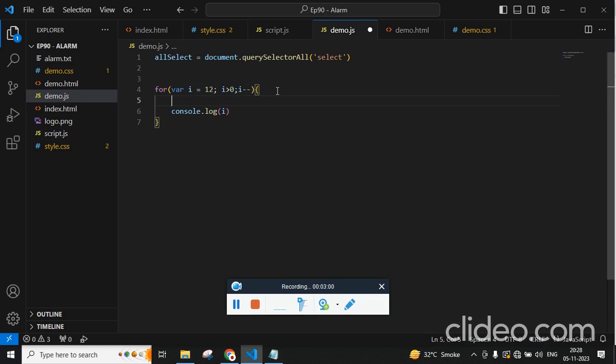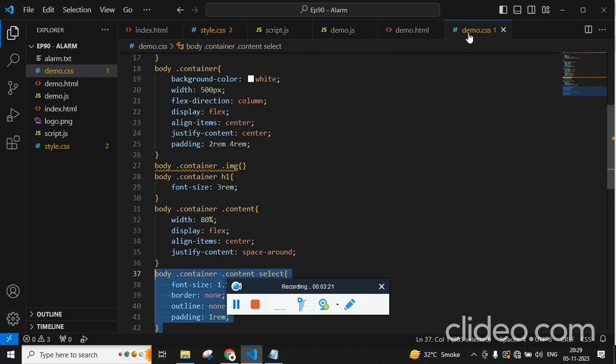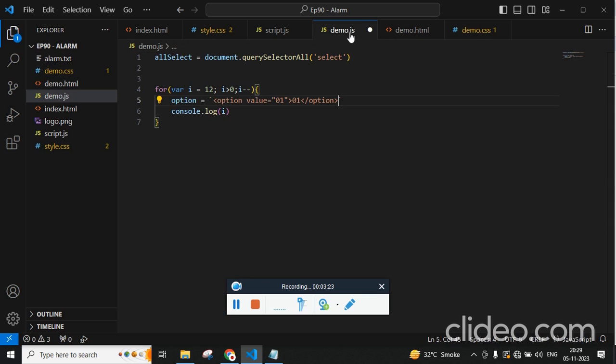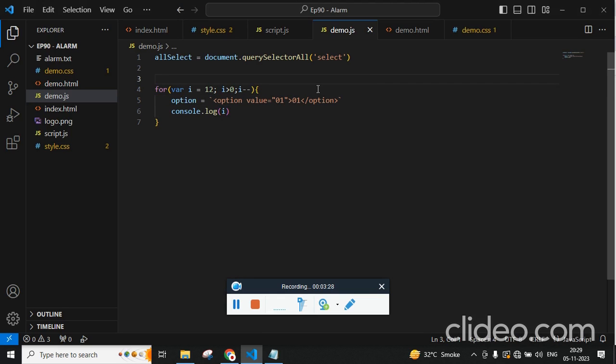Now create an option variable and use the backtick sign, and then we can write our HTML inside the backticks. Before that, we just copy this into our demo.css, just paste it. You will see we have not output it, so you won't see anything. So before that, let me use the template literal and pass the variable i.